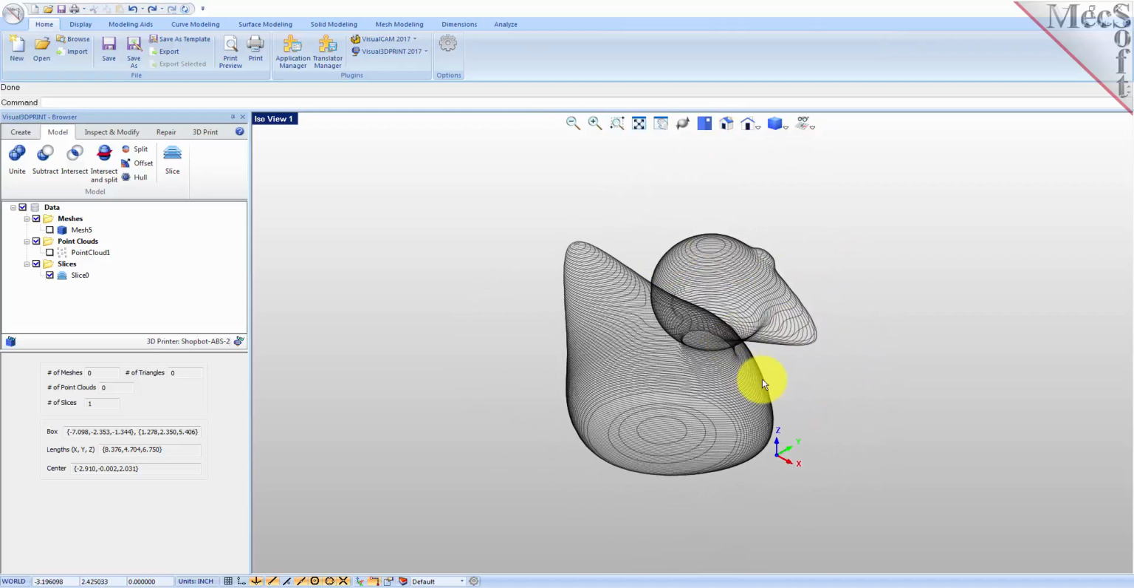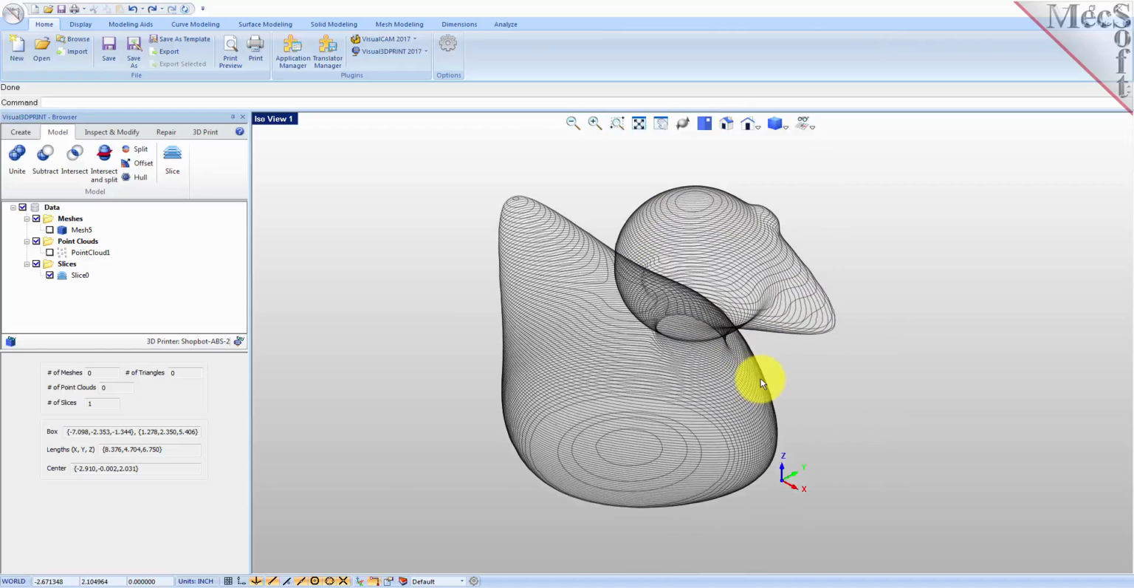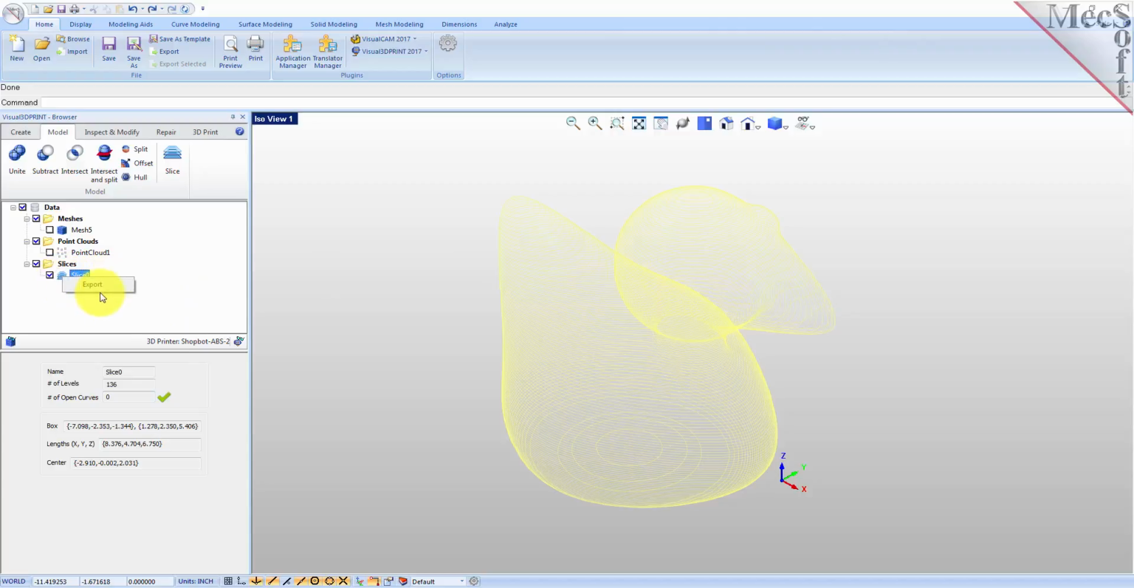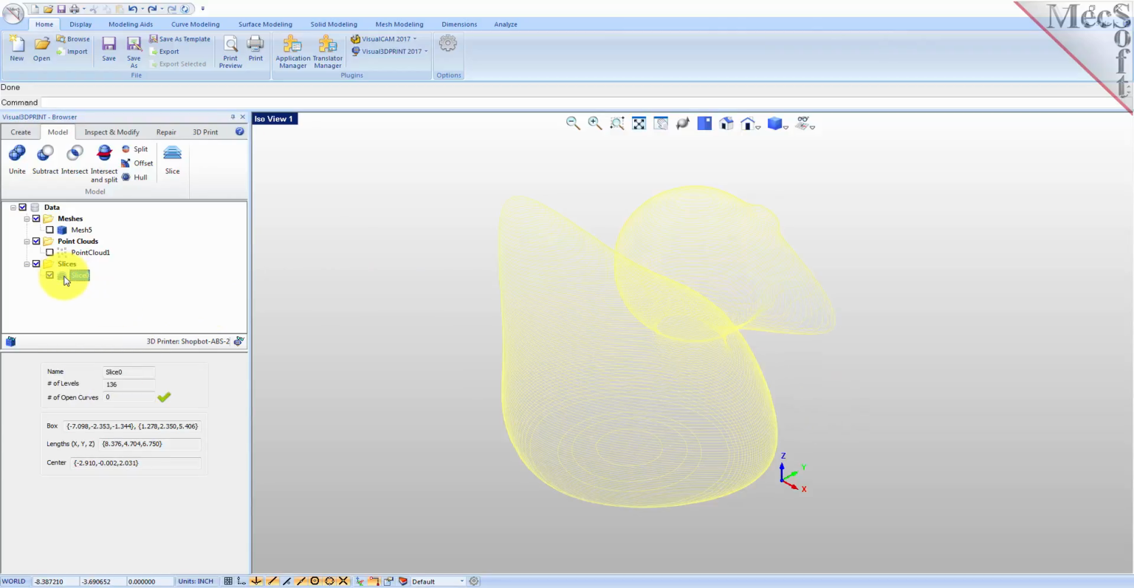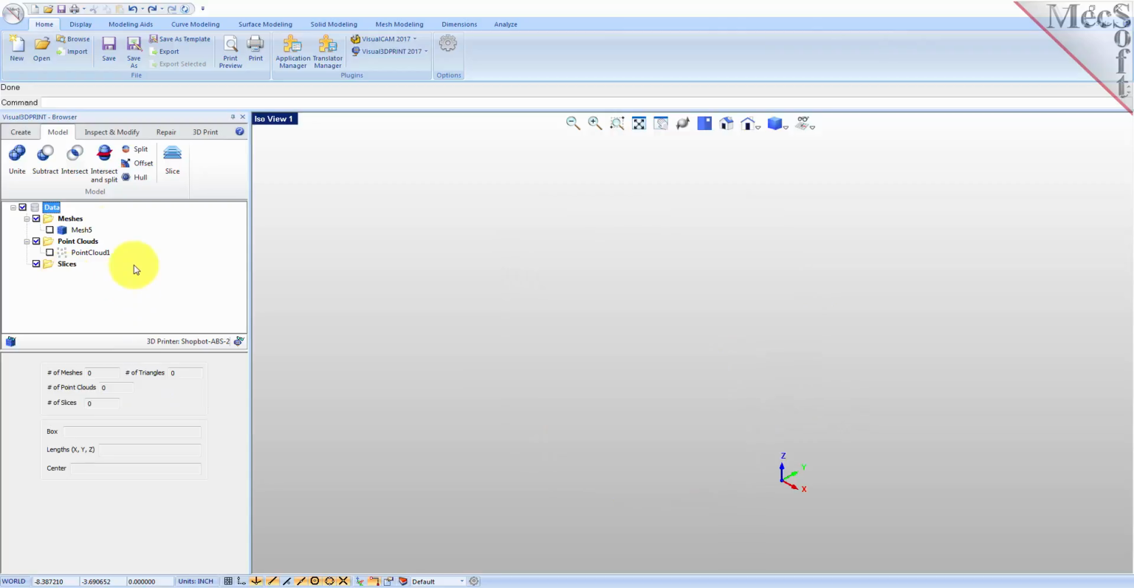Okay, so these are our slice curves. Currently, when you initially create a slice, it's only a display object. If you want to export these to actual curve geometry, you can just select the slice, right click on it and pick export, and it'll create curve geometry for you. For now, we don't need the slice curves anymore, so we're just going to select it and hit the delete key, and we'll just remove those.